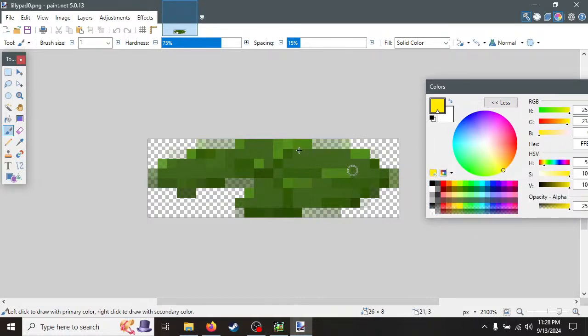I want to try to add a little bit of bright green color on top of this because I can't really see the lily pad so well.